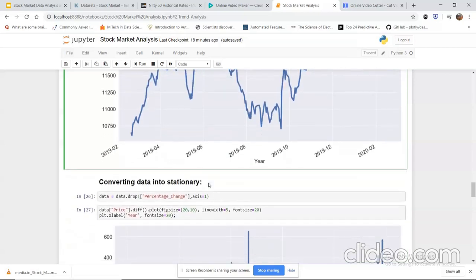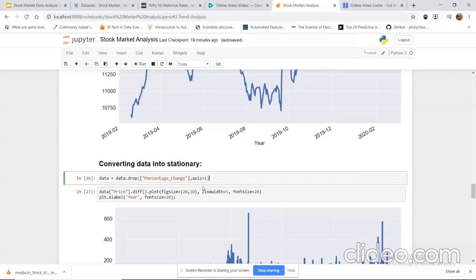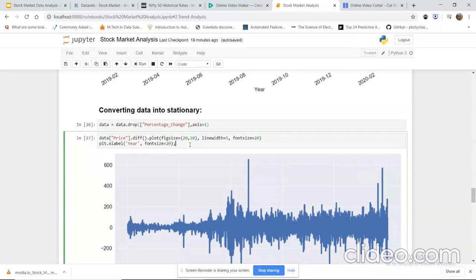In time series analysis, one of the main steps is we have to convert the data into the stationary. So the trend exists, so we have to remove that trend. The first assumption is remove the trend and convert the data into the stationary. For converting the data into the stationary, there are two methods. One is differencing, another one is log transformation. In this video, I have covered the differencing method.